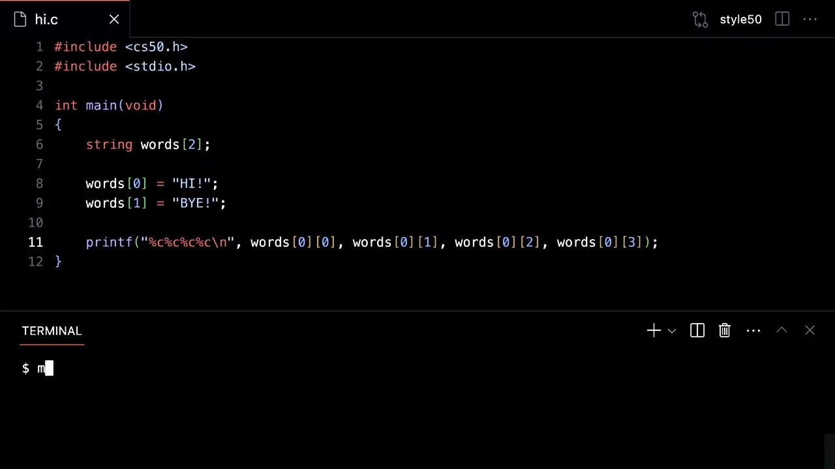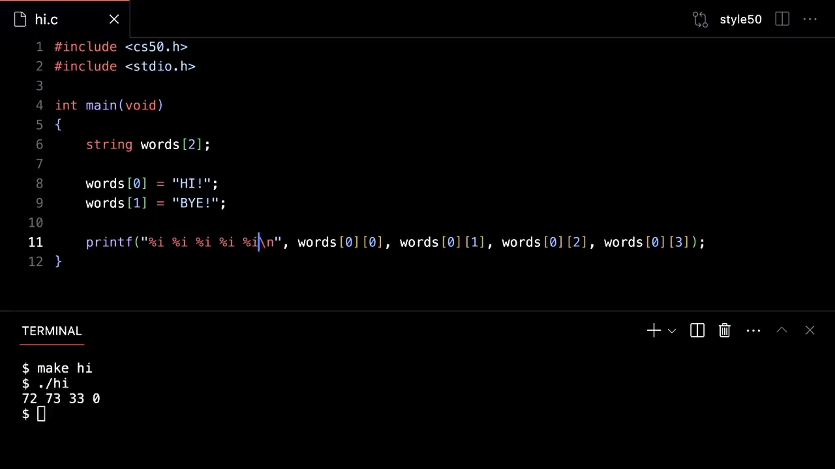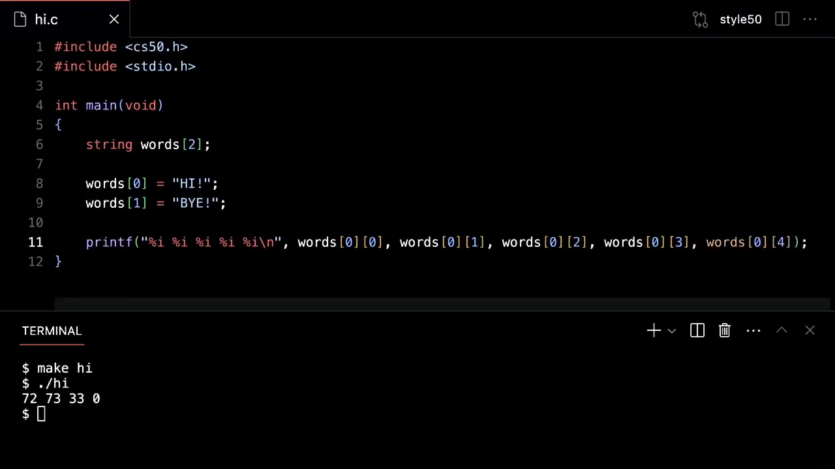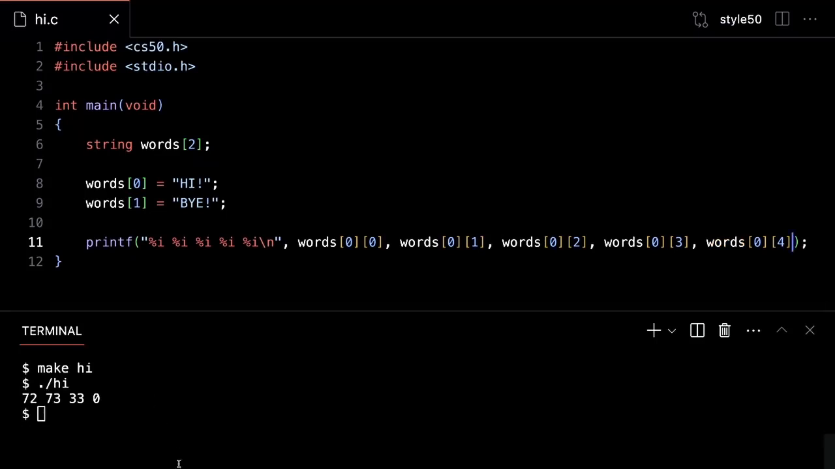Let's go ahead and do this. Make hi, ./hi still works as expected, but let me change this to integer, so we can actually see what's going on. Integer. And now, if I recompile make hi, I should see the same thing, but numerically. And now what I think you're proposing is let's get a little crazy and go even past that to what could be location 4, but we know semantically doesn't exist, but maybe is bumping up against the B.